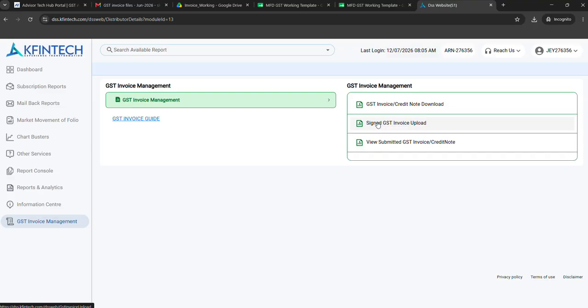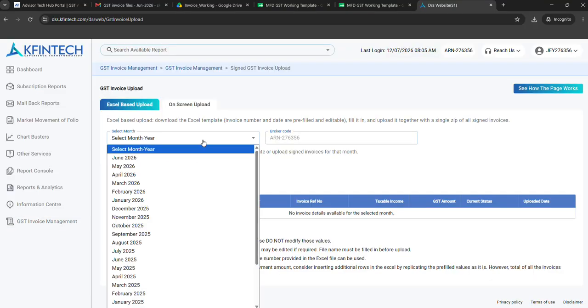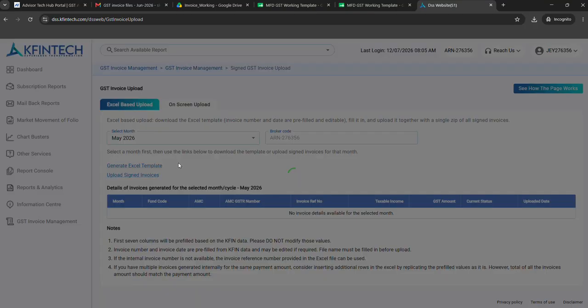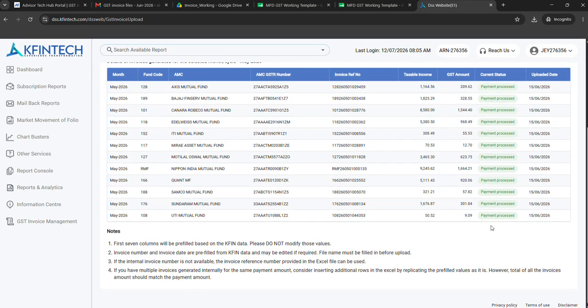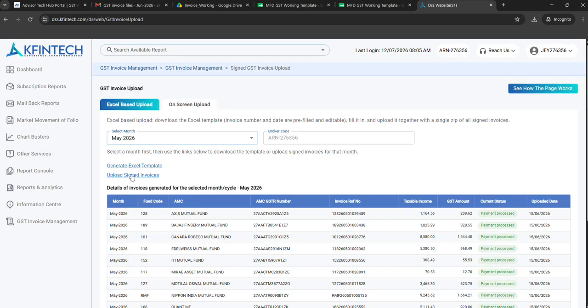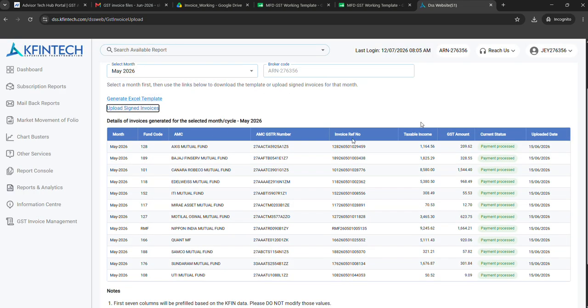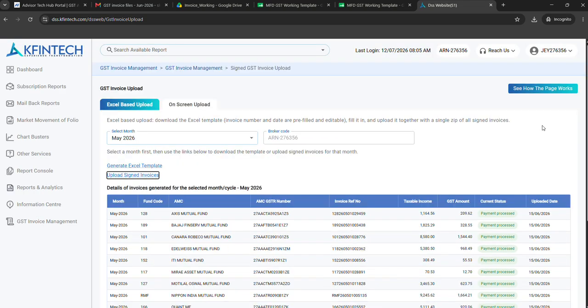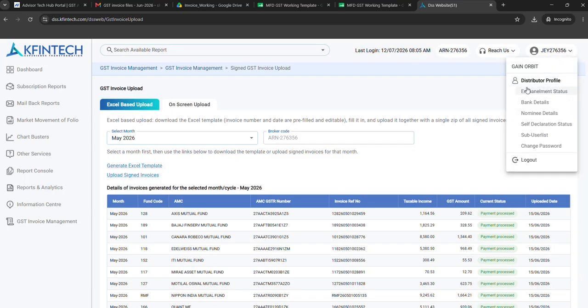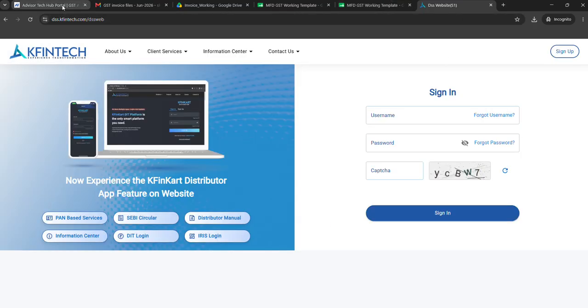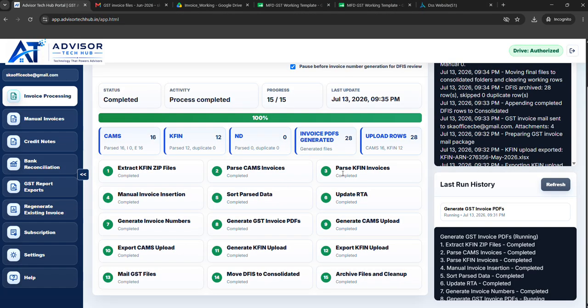I will go to the signed GST upload. I will select the month. For this also everything is processed. We just have to click on upload signed invoices. Since it is already uploaded, it's not allowing me. Here we need to click on this and upload the Excel and zip file and it will submit it. That's it. So all the process is done inside the software.